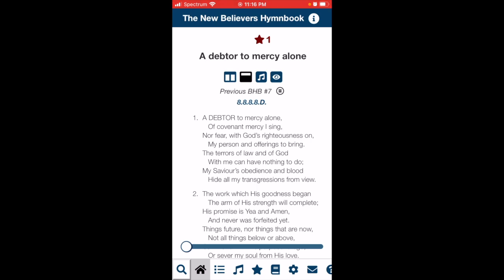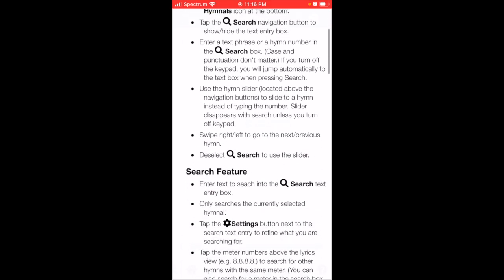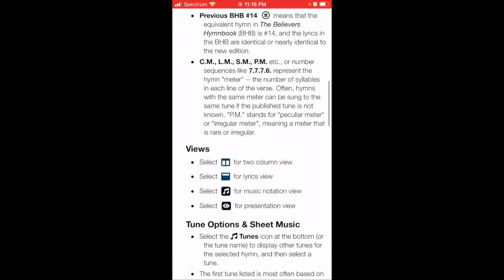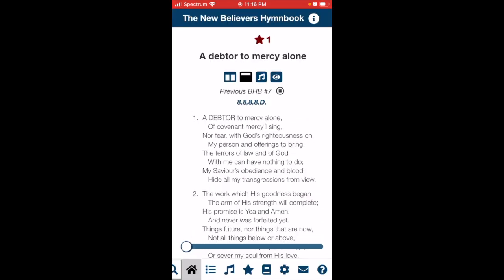Finally, if you have more questions about the features of this app, you can view the help section. I'm going to pull over the bottom navigation menu, and there's a question mark at the end. If I tap that, it will give me further instructions about the use of this app. Tapping once more, I return to my hymn, and I can continue using the app.